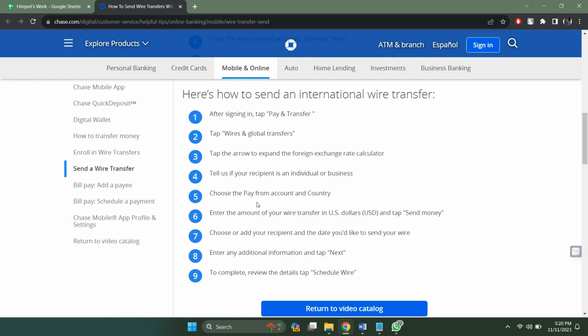Choose the Pay from account and country. Enter the amount of the wire transfer in US dollars and tap Send Money. Choose or add your recipient and the date you would like to send your wire. Enter any additional information and then tap on Next. To complete, review the details and tap Schedule Wire.